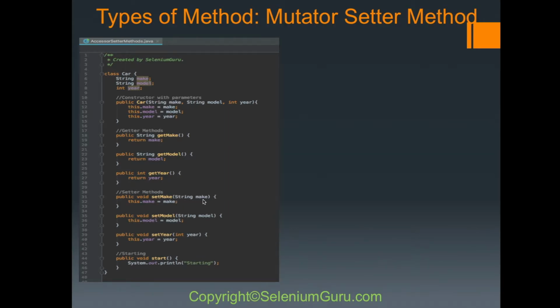So it has one parameter, make, and this.make equals this parameter here, make. So if you want to change the make of the car, then you can use this setMake. And the same thing here, setModel, and I'm going to have the parameter model in here, and this.model equals whatever the new model value is. And same thing in setYear, int year, this.year equals year.